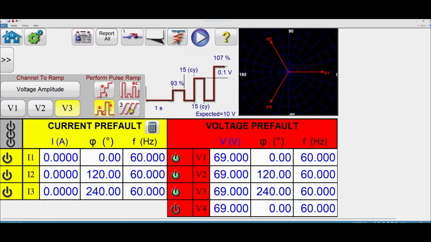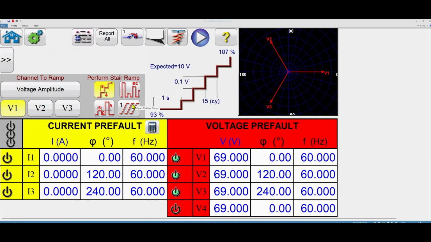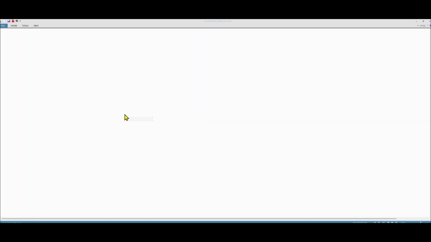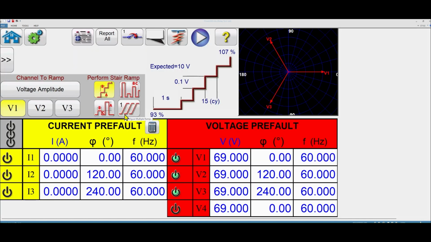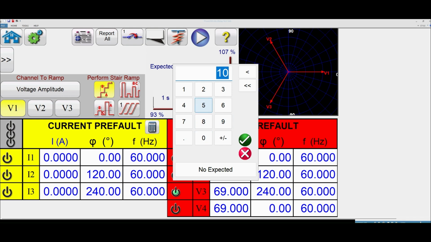If we go back to our notes, and I'll go back to ramp number 1, we'll see that we had a nominal line to neutral voltage of 69.28, but a 27 pickup, an undervoltage pickup value of 80% of that nominal. That gives us a 55.43 value. So over here at expected, we're going to select expected and put in 55.43.